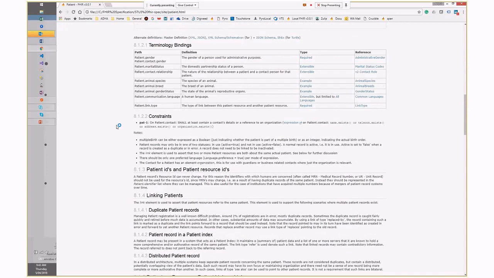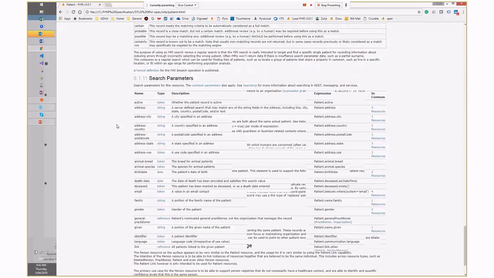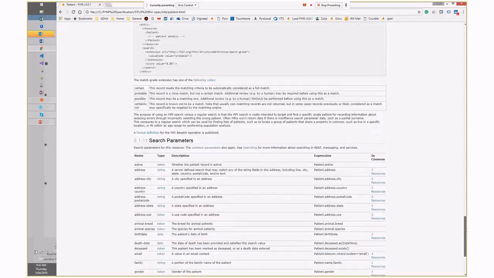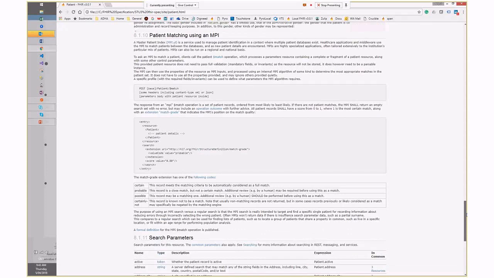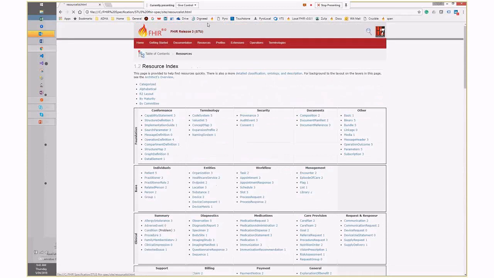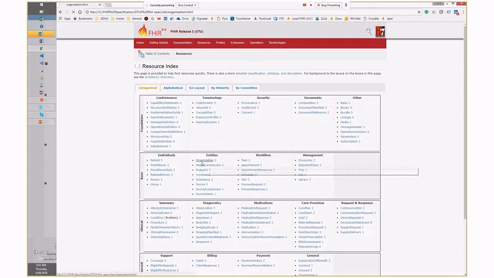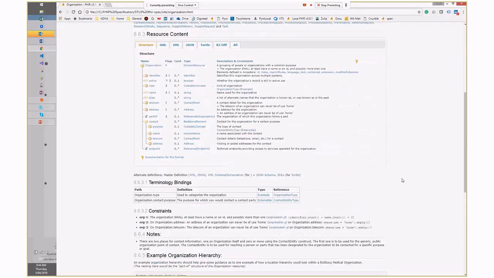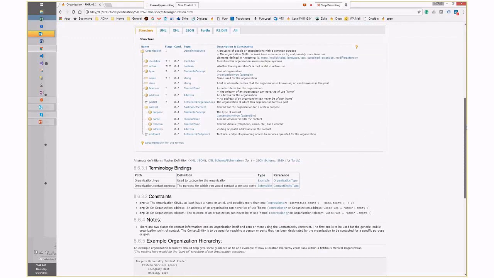Here, the search parameters. So I searched on family name and I searched on given name. But I could have used any one of these search parameters. And as I said before, there's consistency here. This is the patient resource, but if I go back to the resources and look at any other one of these like organization, it's the same structure. It has a description of what it does, the structure of what it looks like, and at the bottom, the search parameters I can use on it.